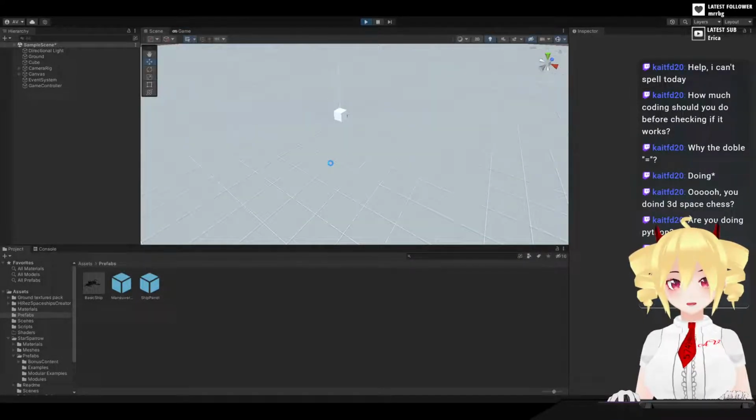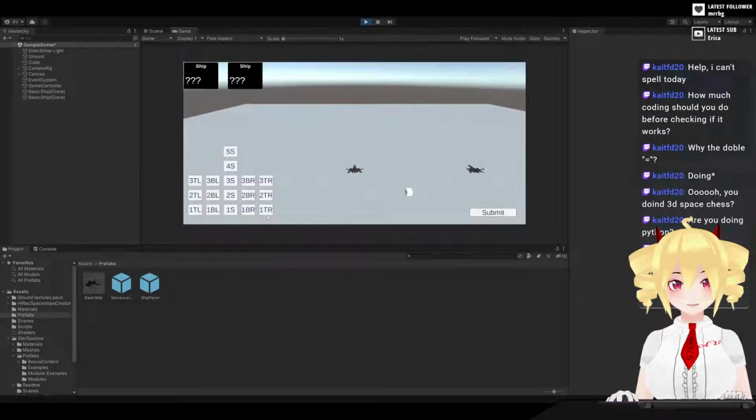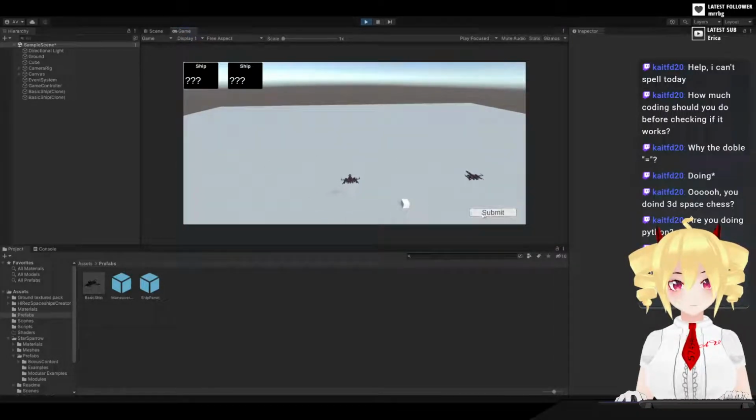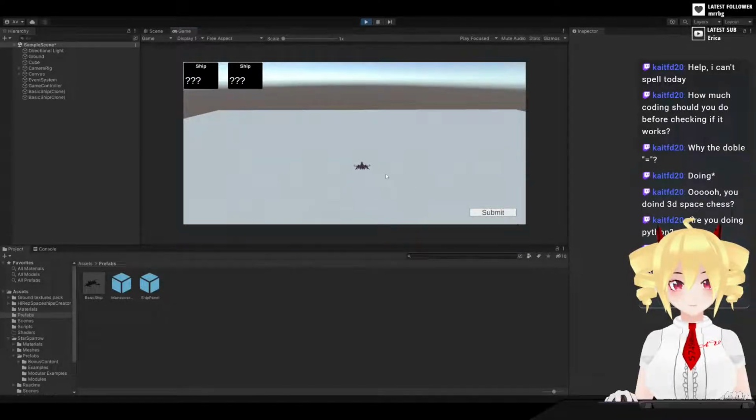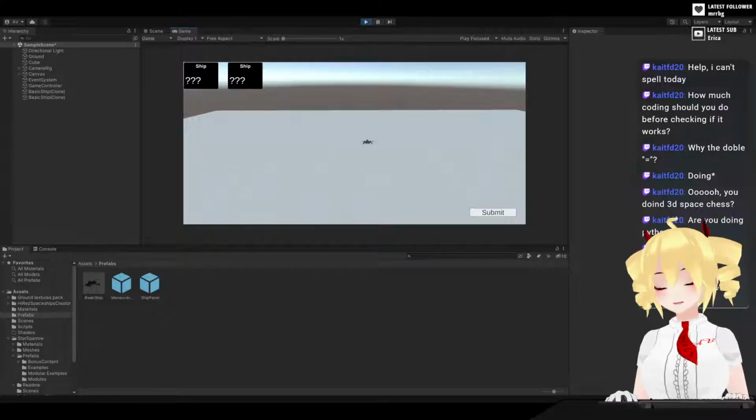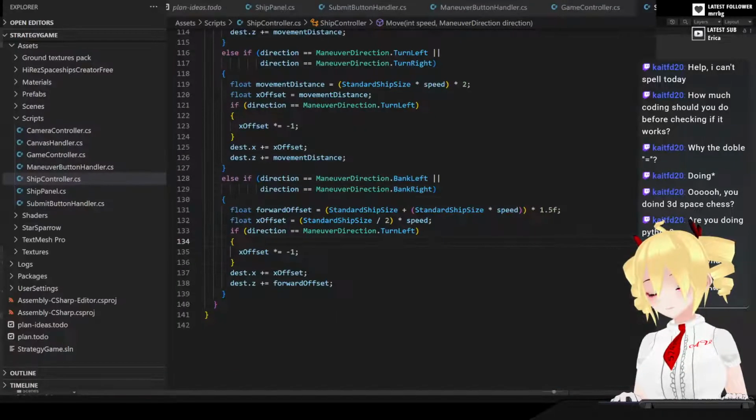Hold on, let's check out the turns. Alright, so if I turn right, that kind of went where I expected. What about turn left? That also went where I expected. So like straight, bank right, it does go to the right a little bit. It could probably go a little further. But bank left is not working. And I know why.